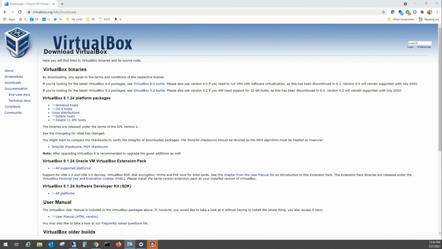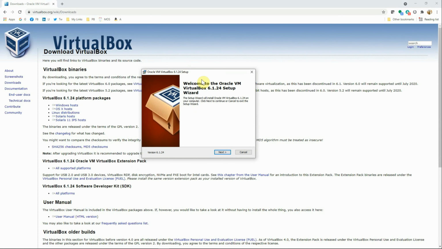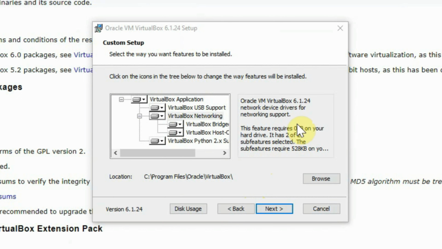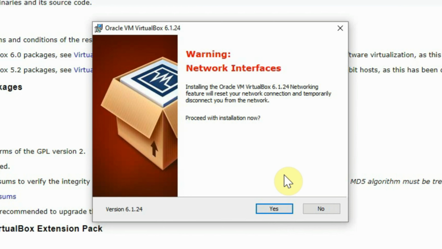The installation is quite straightforward. Once you download the installation program, just click on the downloaded program and it will start the VirtualBox software installation wizard. Let it take all the default settings and click next. Click next again. It will temporarily disable the network interfaces.